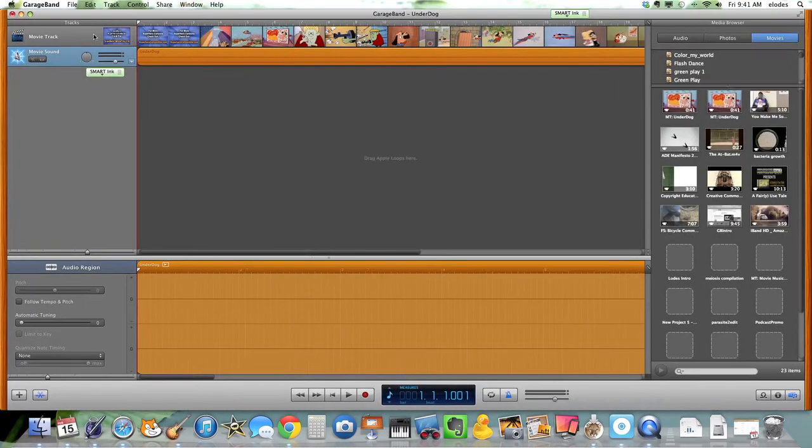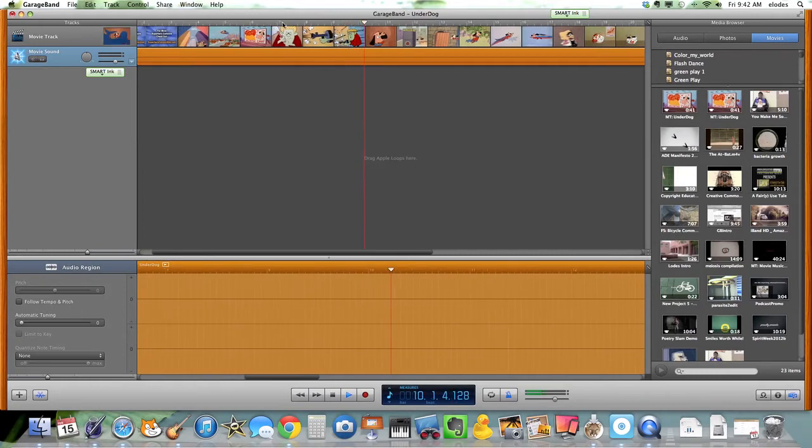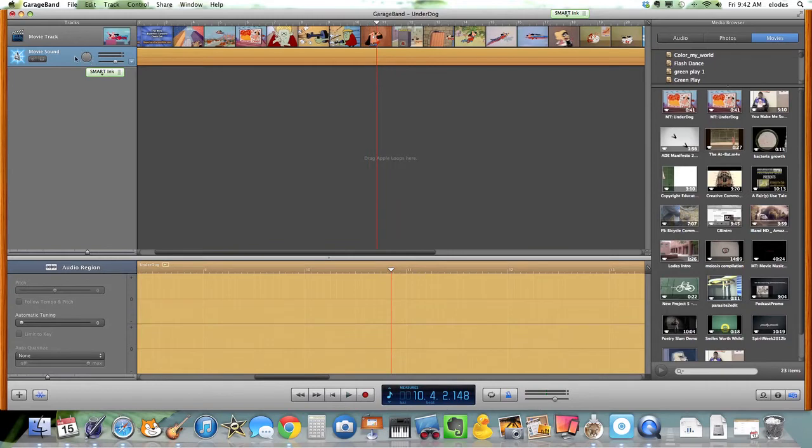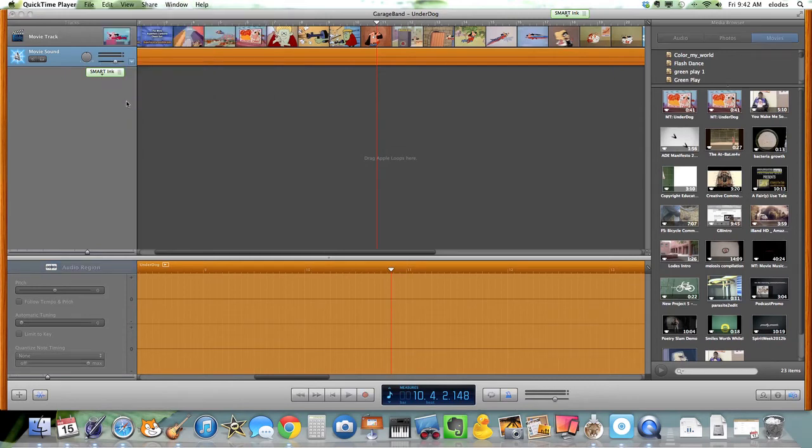Now in GarageBand, you're going to see this top track with your movie in it. As you drag along, you'll see the movie go by. You'll also see this orange track with the sound. Now I've removed the sound so it's silent. I'm going to delete this track by clicking on it and going to Track, and then Delete Track.